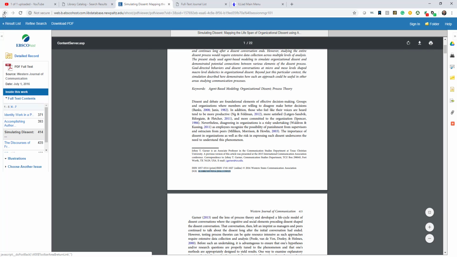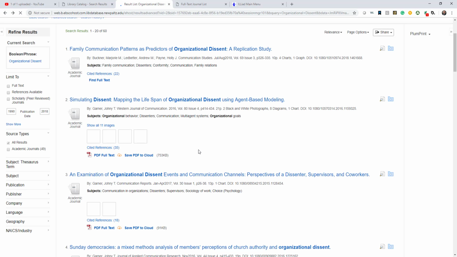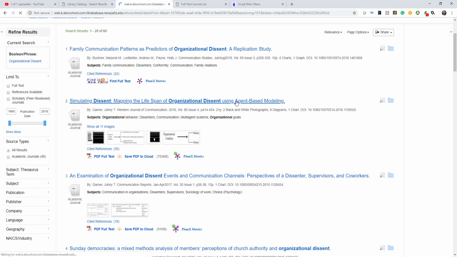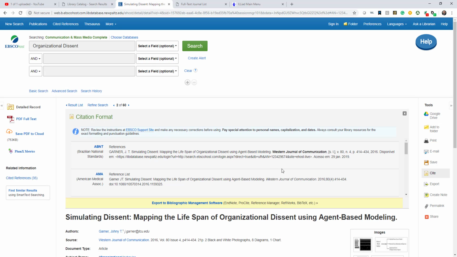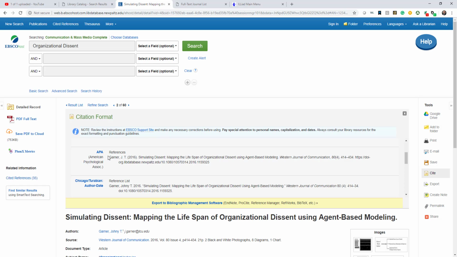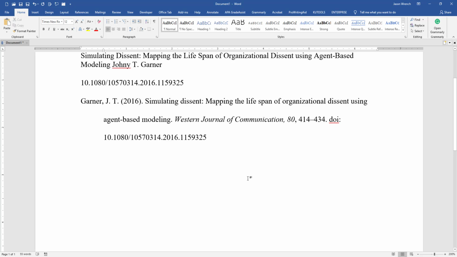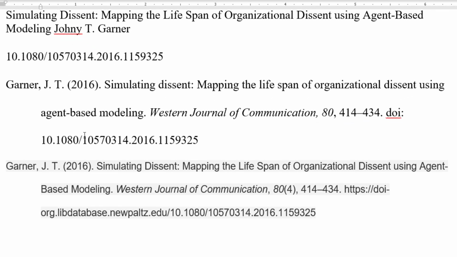So I'm going to go back in here to EBSCOhost. And now I'm going to click on the regular title and I'm going to click on the cite function that they have. And let's compare these two and see how we did. Okay, so this is what they give us.